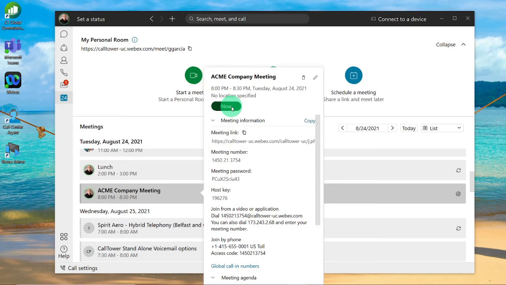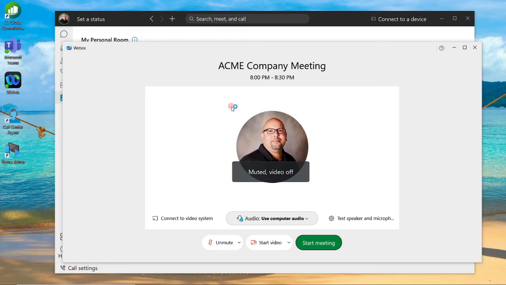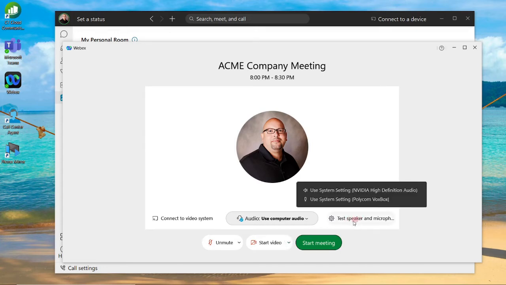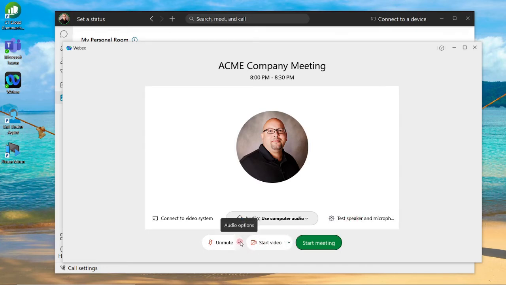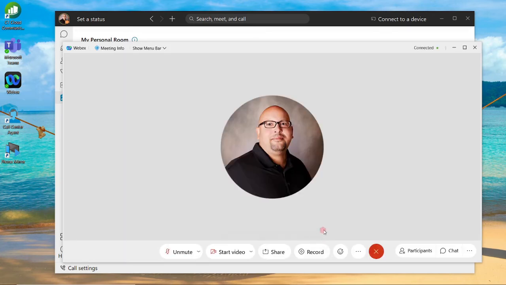Because I am the meeting presenter, I have Start, but as a user, you'll click on Join. And from there, you're going to be put into the lobby. From here, you can change any audio options, any video options, or even test your microphone. Mute or unmute yourself. But once you're ready to begin, go ahead and click on Start a Meeting. And there you go, joining a meeting in Webex. Simple and straightforward.